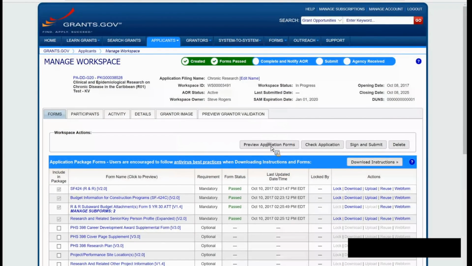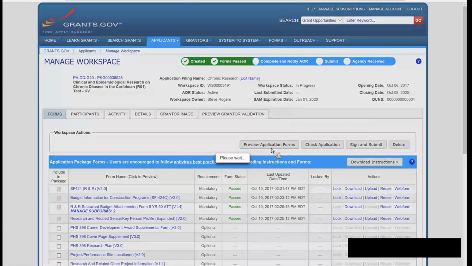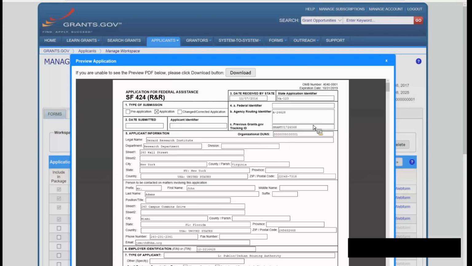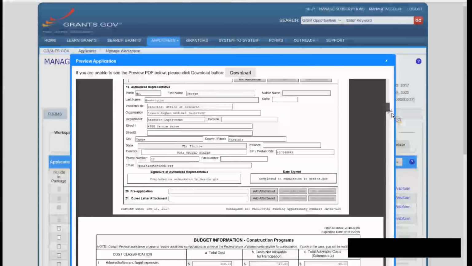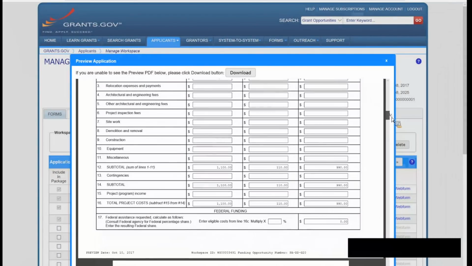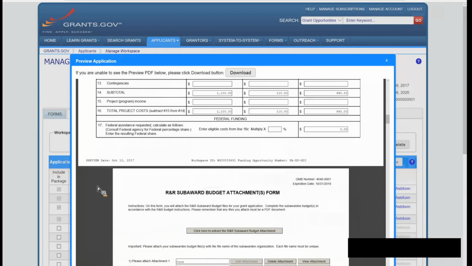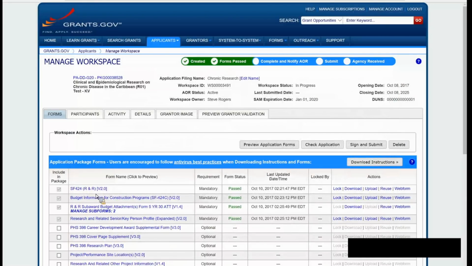Clicking on the preview application forms button will show you a preview of all the form data that we have filled in so far. This preview again includes a preview of all the forms in the workspace up until this point. However, clicking on the form name would help you get the preview of just that form in particular. This preview application PDF can be downloaded and routed around for review or approval processes.